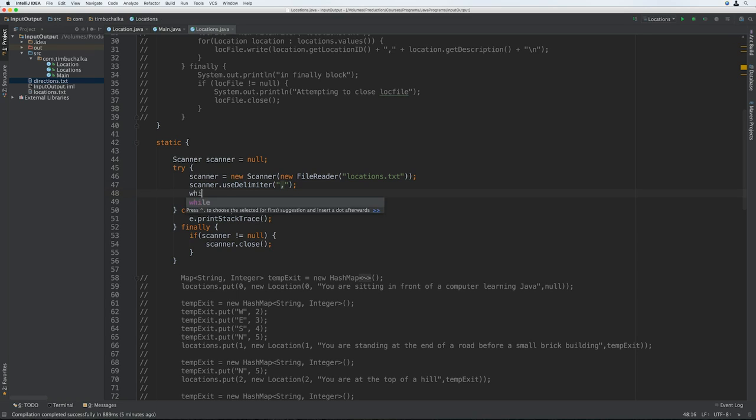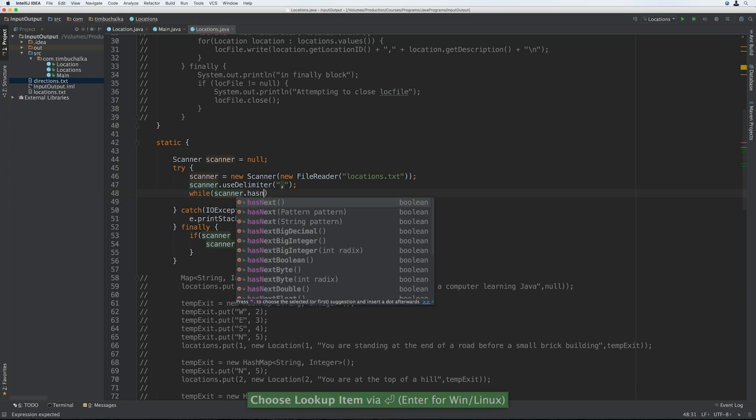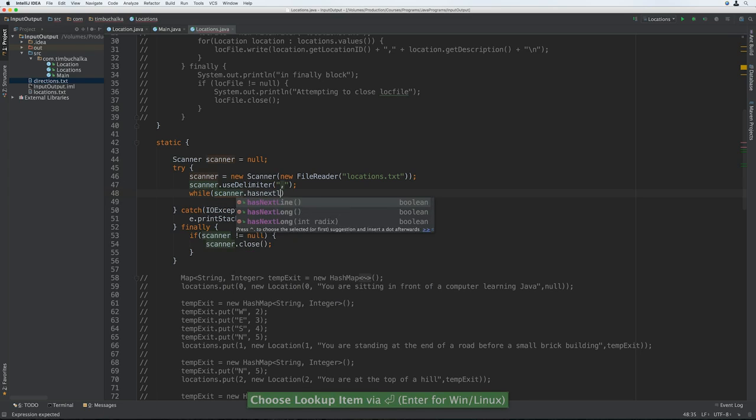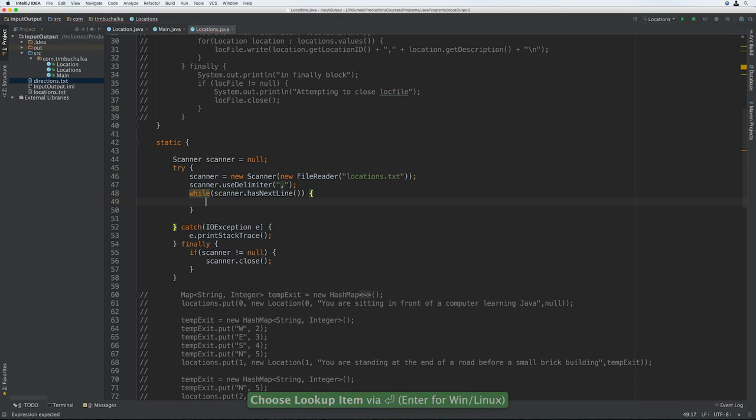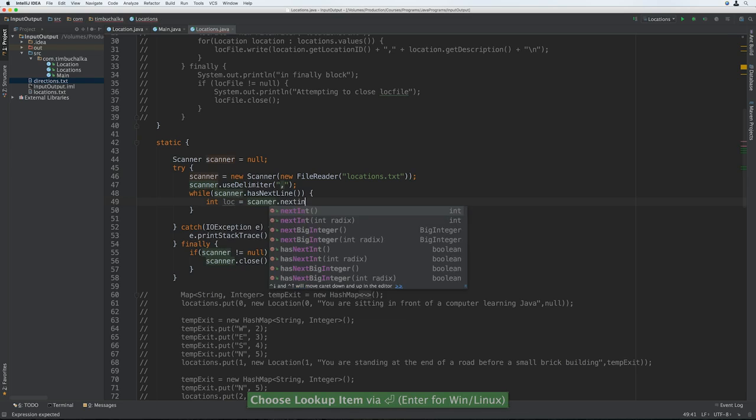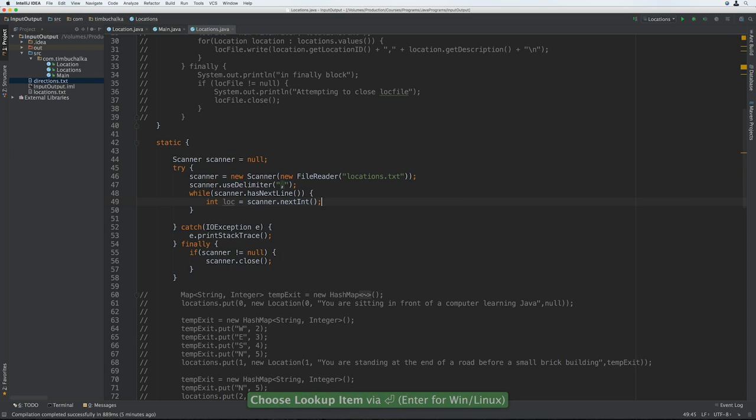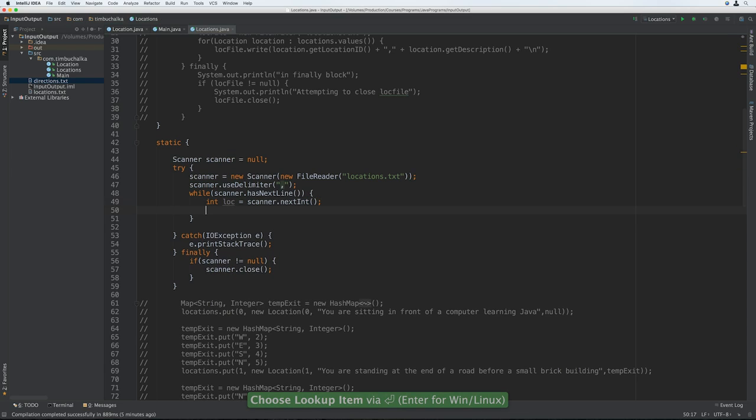Then we put in a new loop, a while loop, I should say. While scanner.hasNextLine. Essentially, we're going to keep looping while we've got some data. We're going to start by retrieving the data now. So int location equals scanner.nextInt. Obviously the first bit of information was the location, so we're going to retrieve that into an integer because of course it was an integer.